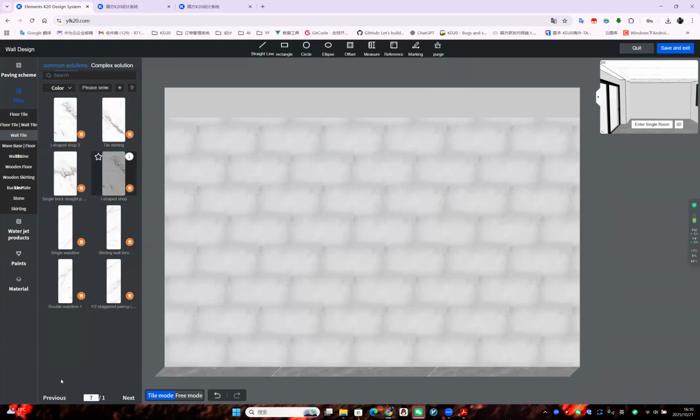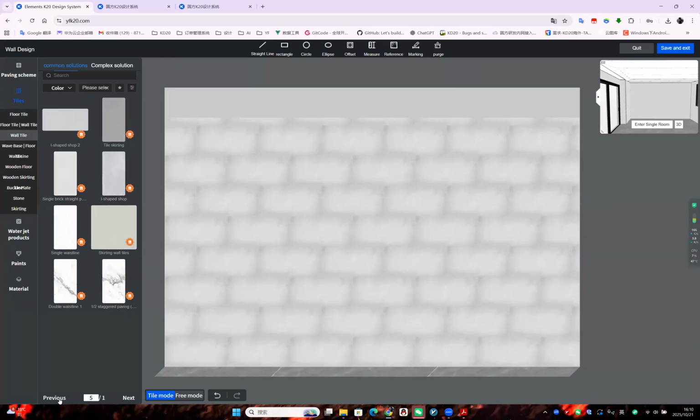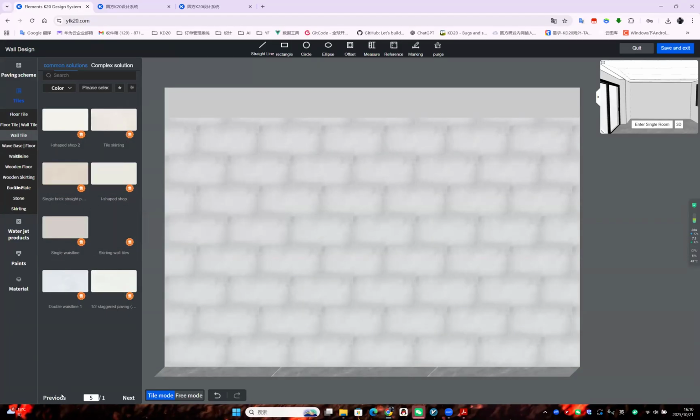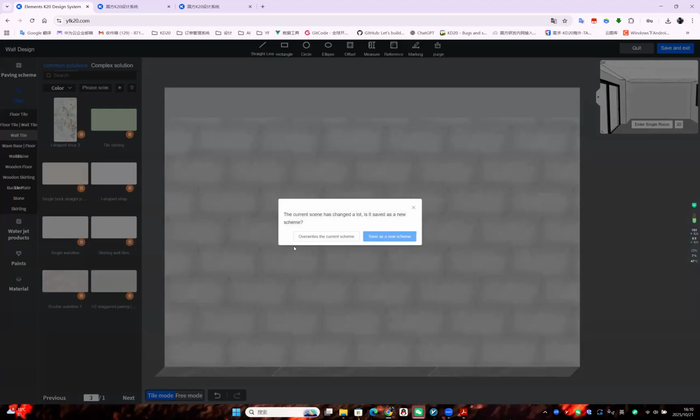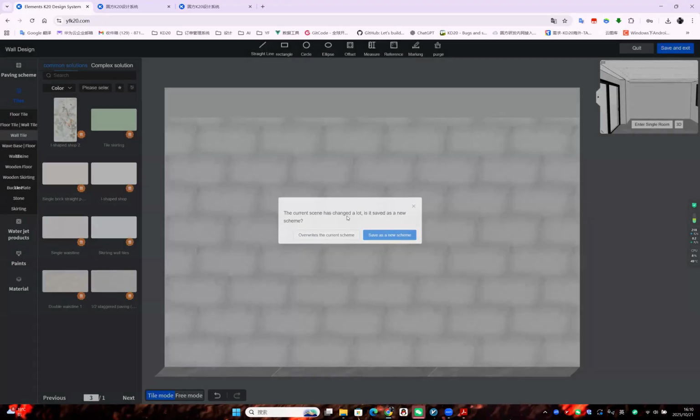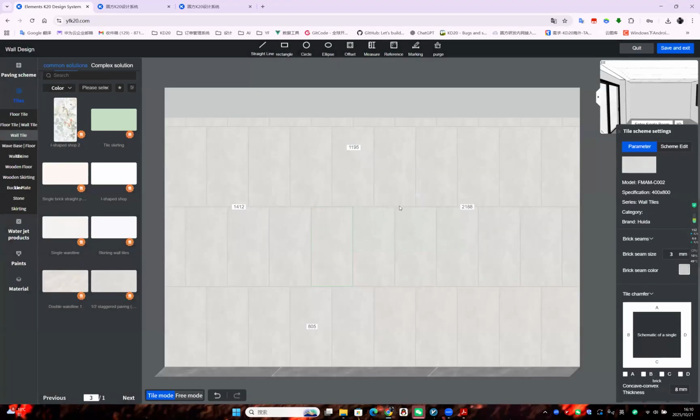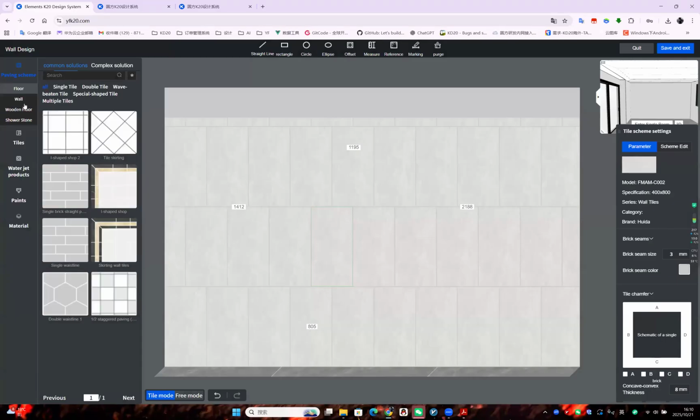Like this one. We can see the tips. We need to click the first one, because if we use the second option, we can see the size is different. So we need to click the first one.